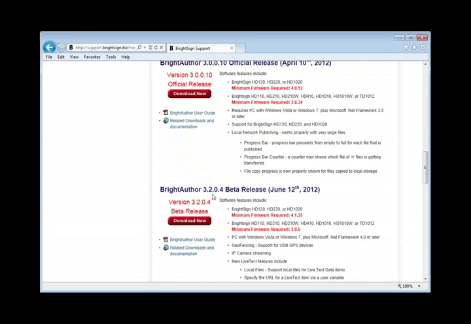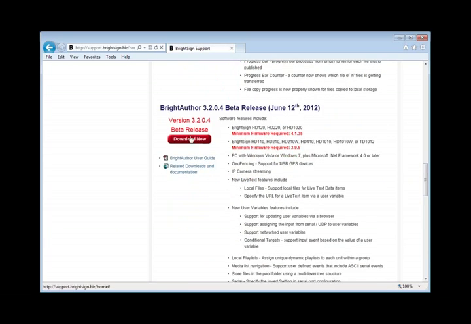3.2.0.4 is the version that I'm running on my machine. You simply choose Download Now, save that file, and run it. You'll get your typical installer for your Windows machine.